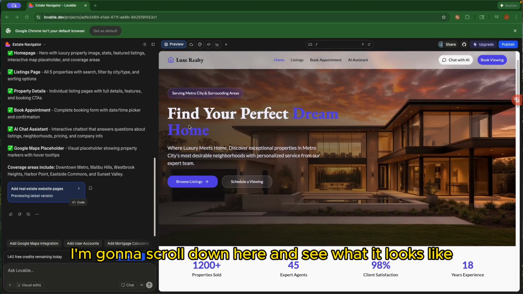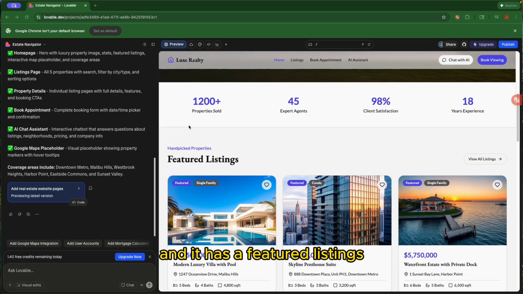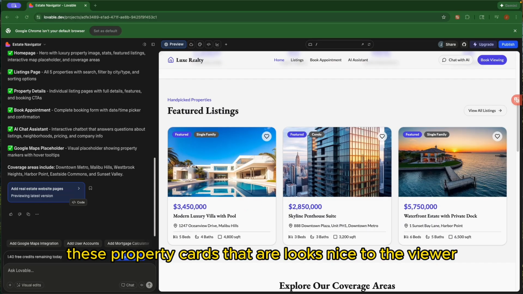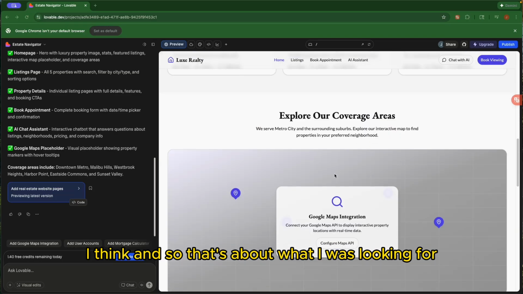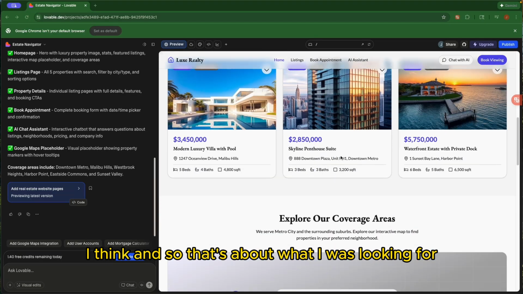Alright, I'm going to scroll down here and see what it looks like. It has featured listings, and it made these beautiful property cards that look nice to the viewer, I think. And that's about what I was looking for.